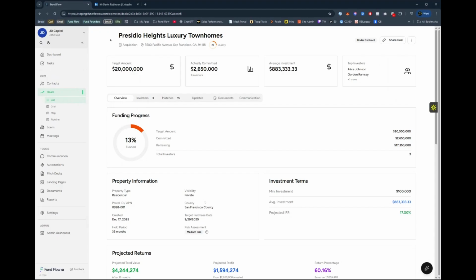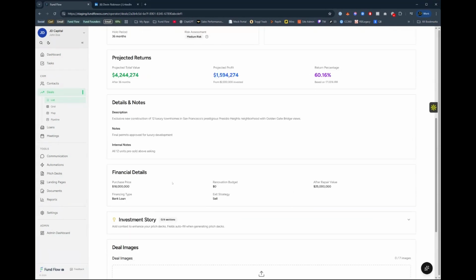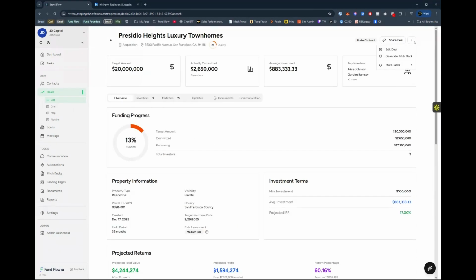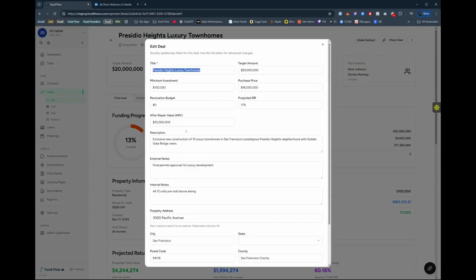When you come in here, you can see the property type, the investment terms, which here is, hey, minimum investment of 100K. Average investment on this deal, since this looks like probably a syndication, has been 800,000, projected IRR here. You can put the description, and what's cool is there are internal descriptions and external descriptions. So let me come up here and edit this deal. As we edit the deal, you'll see the description right here. The external notes is what people are going to see when they look at this.